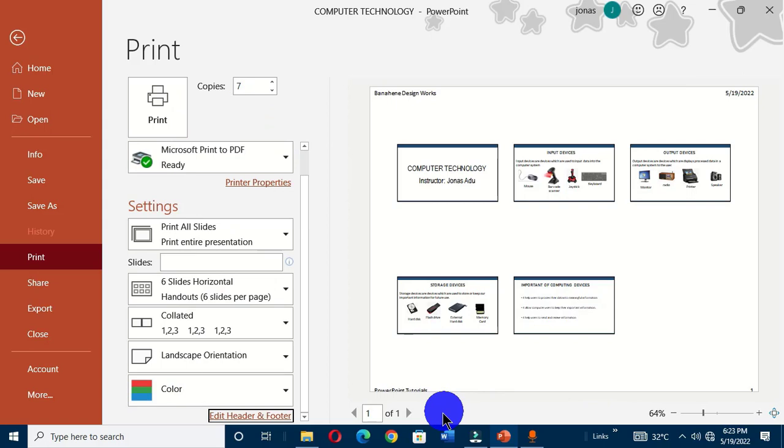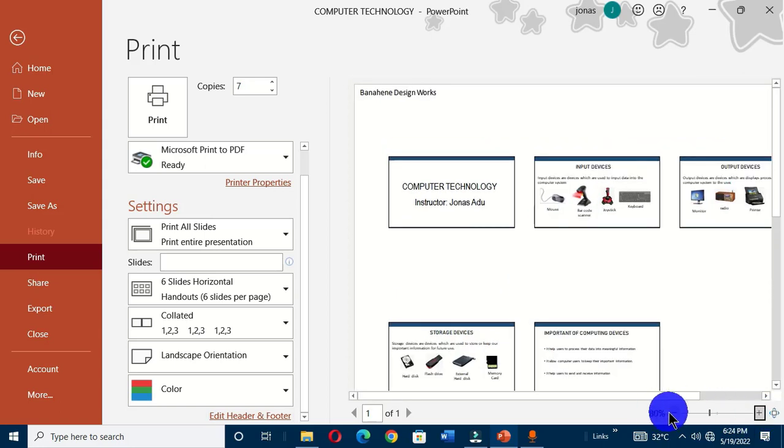And when you come below, this is where it's going to give you the number of slides that you have, and also this is the zoom area, and this is going to help you to zoom in and out your preview depending on your eyesight.